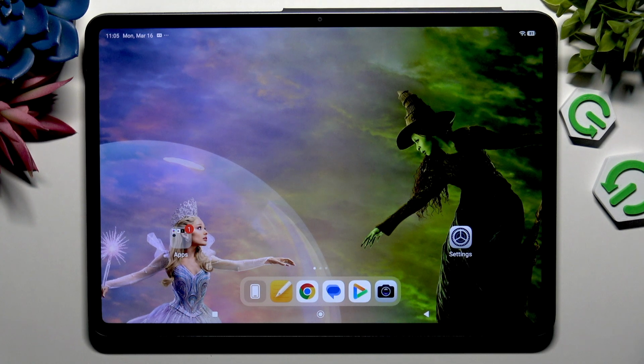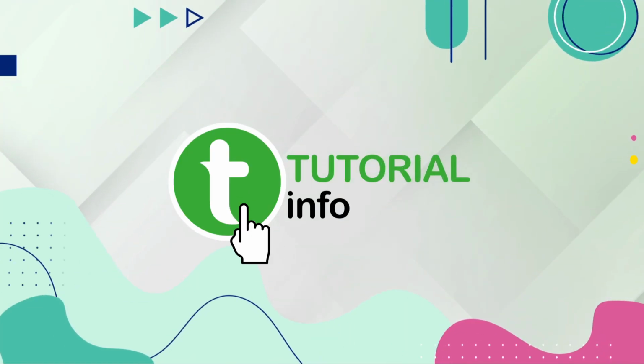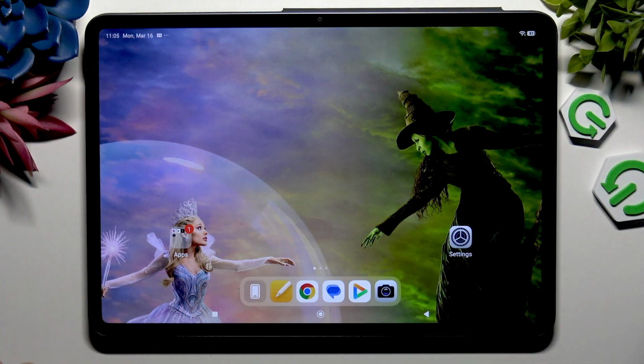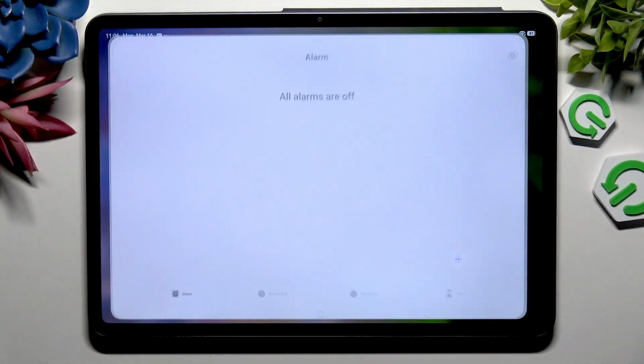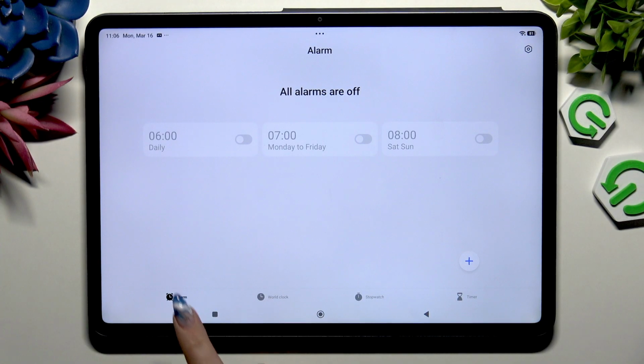In front of me is XIAOMI Pad 8 and today I would like to show you how you can set up an alarm clock. First of all, you need to open Clock app and click on Alarm at the bottom left corner.